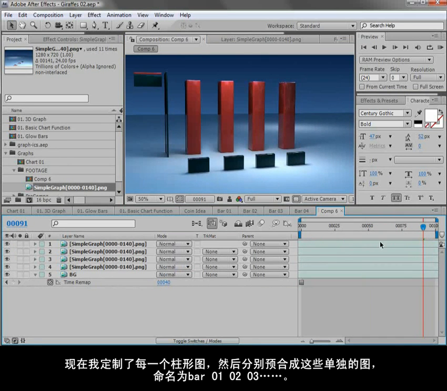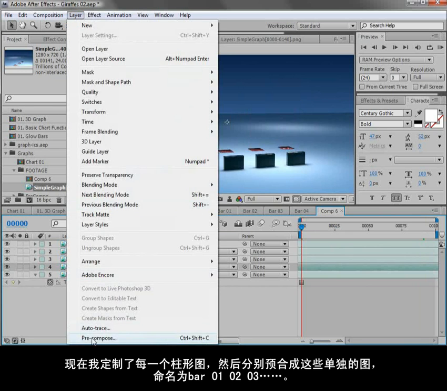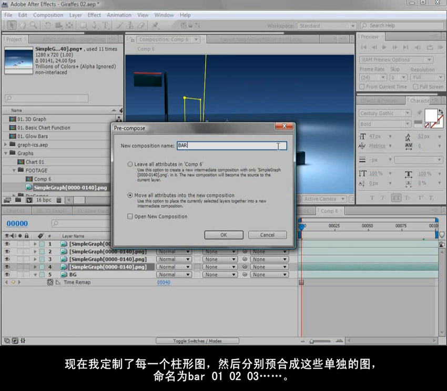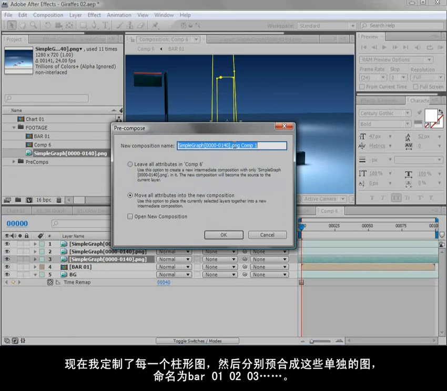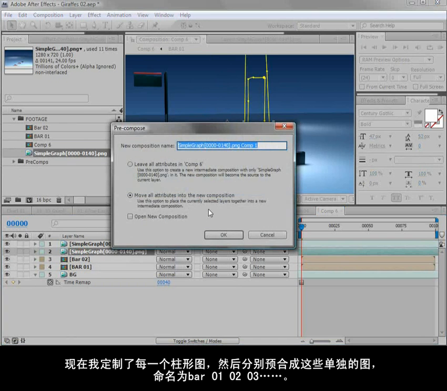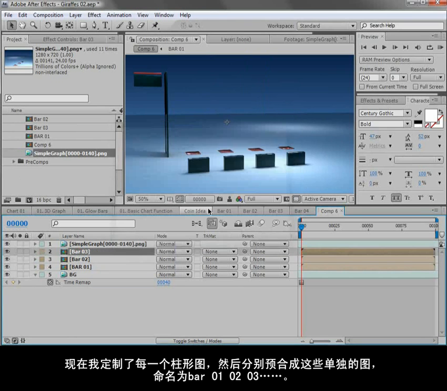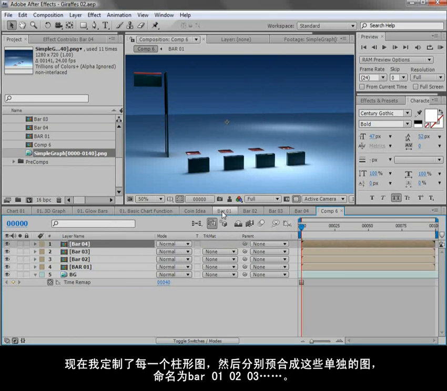So now we need to pre-compose these individual bar elements. So we'll take the first one. We'll choose Layer, Pre-compose, and we'll call this bar 1. Hit OK, move all attributes. And again, we'll pre-compose the next one, Control-Shift-C. It's good to name your layers so that you know what's going on. And now we've got our 4 bar animations.